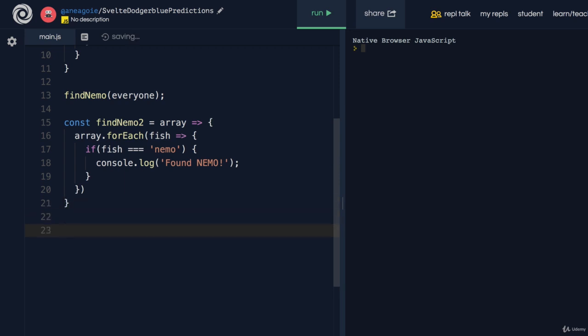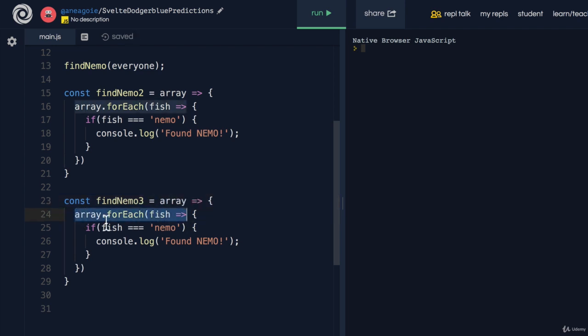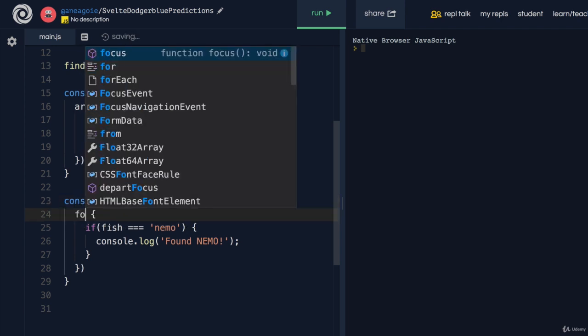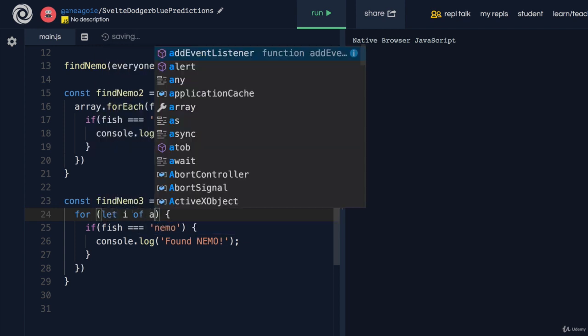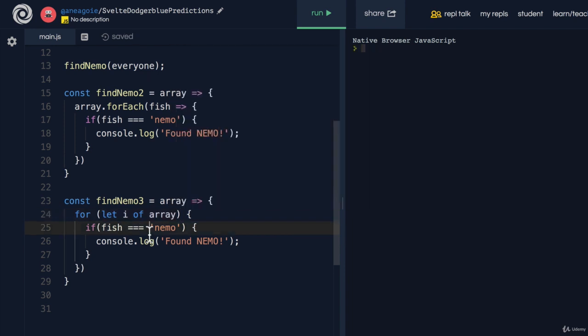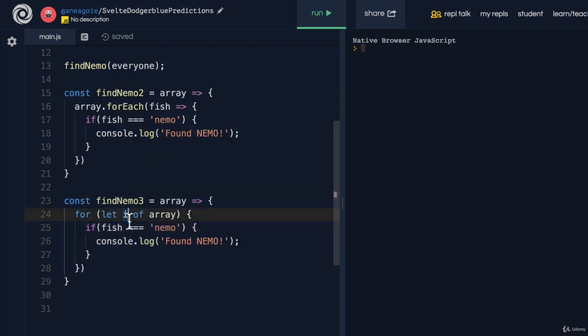There's also another way that we can do this in JavaScript with the for of loop. If we just copy this code and do findNemo3, this time the array that we're going to take, we're going to say, instead of the forEach, this time we're going to say for let i of array. And again, this gives us the same thing. The i, or we can just say fish here, just so it's more clear, is equal to Nemo. We're going to say found Nemo.